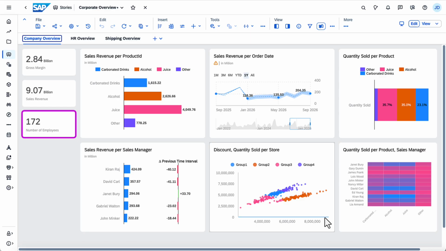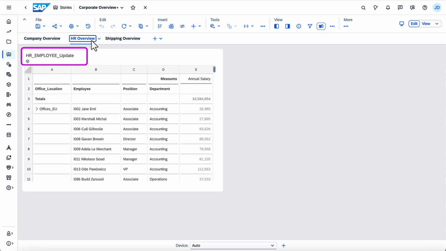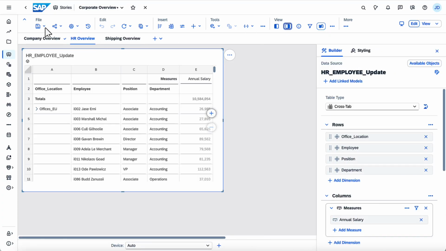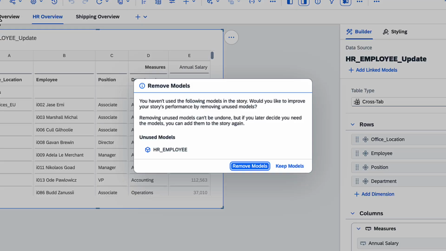The widgets in the story update to reflect the change. In this example, no manual changes are required. When you save your changes, you can remove the original model.